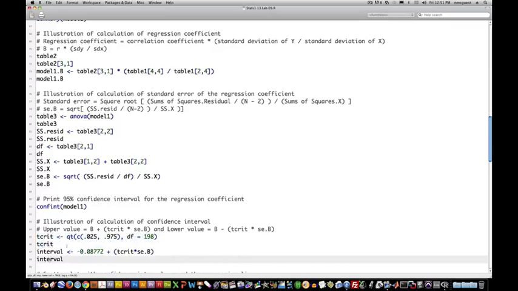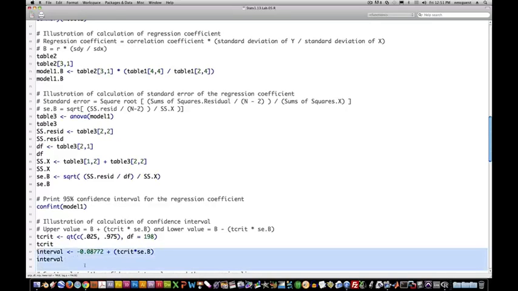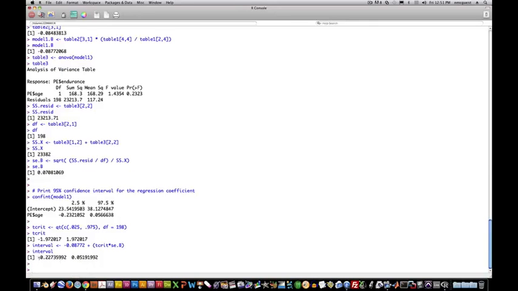So now I could calculate the interval as the regression coefficient, which was negative 0.08, plus or minus t-crit times standard error, and I get my interval: negative 0.22 to positive 0.05. That's the same thing we got when we ran the confint function. A little bit of rounding error.